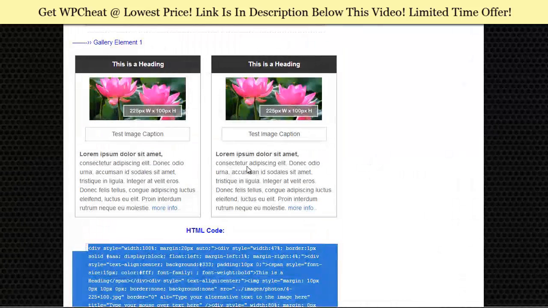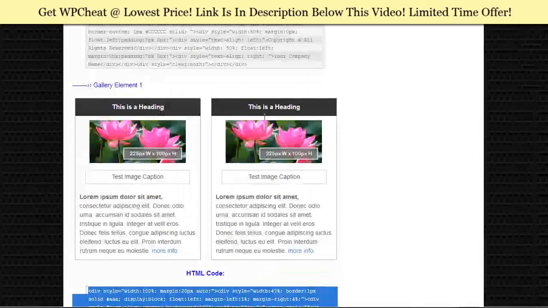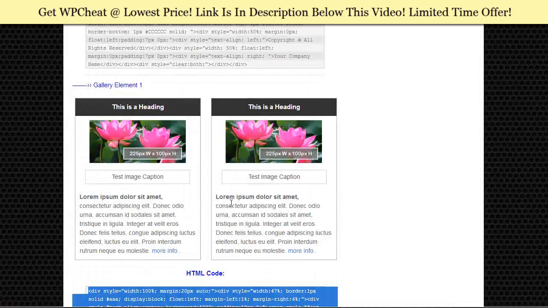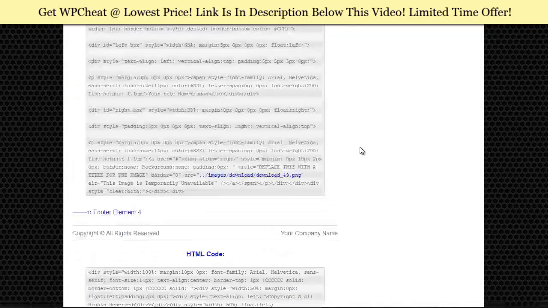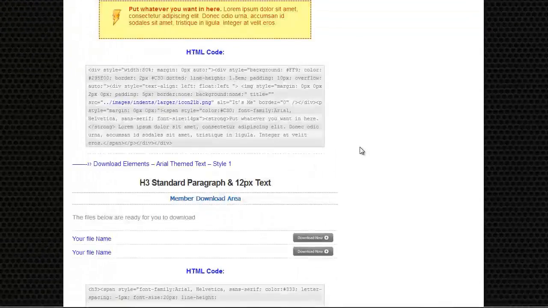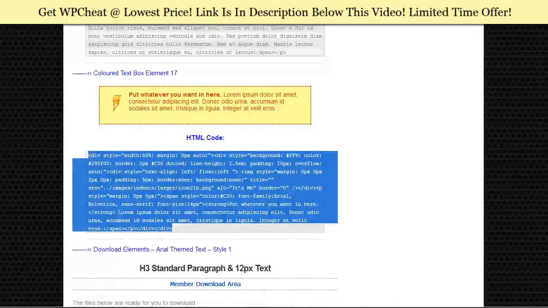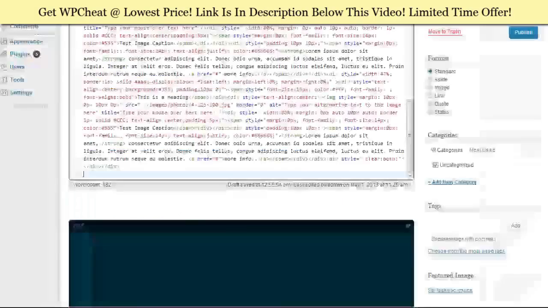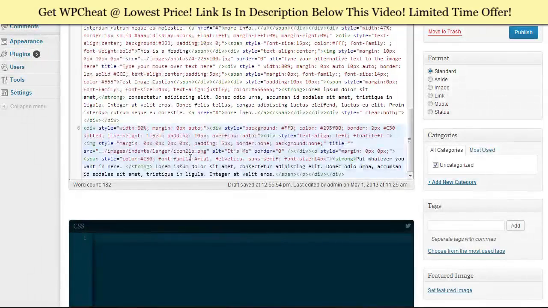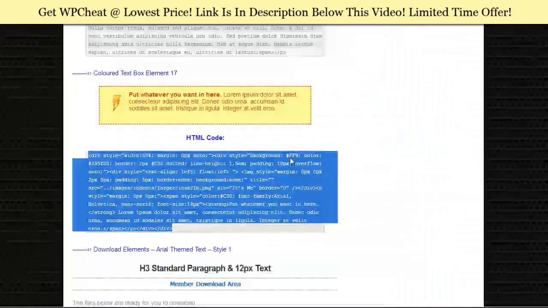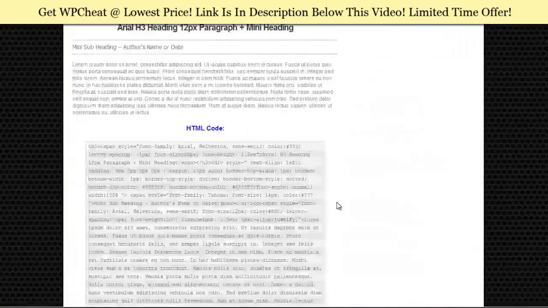Now obviously I'm not changing the text in these or the description or the image itself. You would want to do that. You'd want to put a proper heading in and a proper description, etc. obviously. But let me scroll back up. Let's also grab this here. I like this colored text box. So again, I'm just going to copy this, go back to my blog post, paste it in, and let's see about one more element. What have we got?